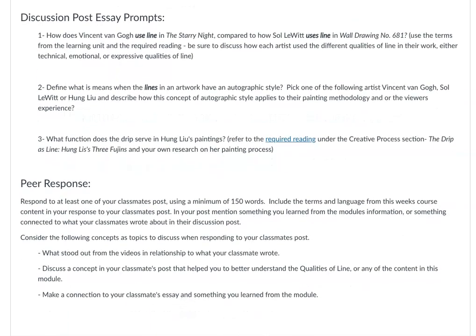So there's 3 discussion prompts. How does Vincent van Gogh use line in Starry Night compared to how Sol LeWitt uses line in Drawing Number 681? I think this is a really interesting comparison because they use line incredibly differently. So use the information in the learning unit and be sure to talk about the different qualities of line that were discussed in the lecture. So technical, emotional, expressive, and even other ideas were mentioned in the lecture that I hope are reflected in your response to these prompts.